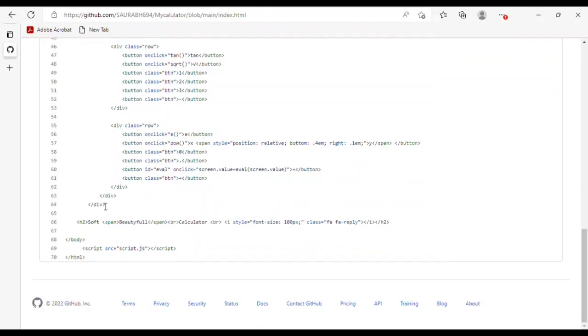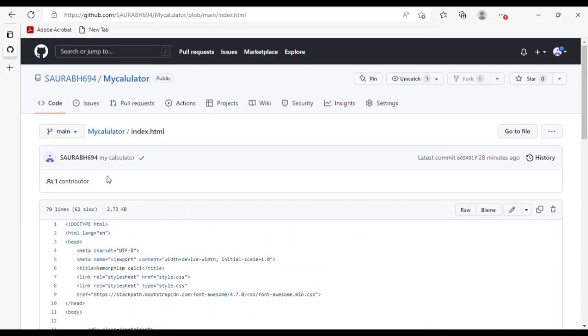And now at last I have used an h2 tag for the Soft Beautyful Calculator, and also used a Font Awesome icon here, and in the style I have used a font size of 100px. And at last I have used a JavaScript file here. Now we'll show you the CSS folder.